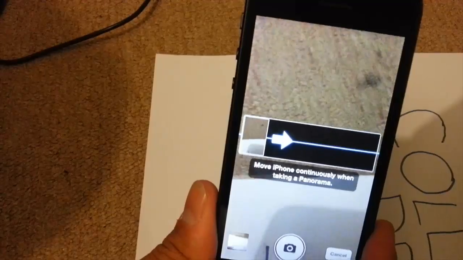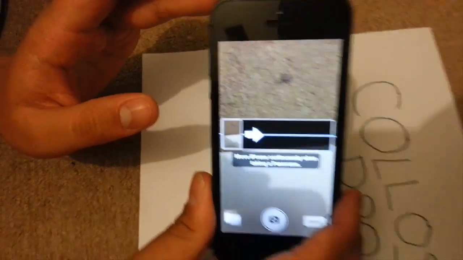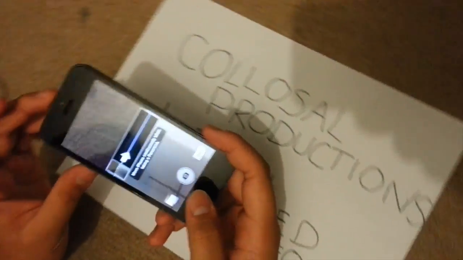I'll be uploading a few pictures later on, and now I'm going to switch over to the Galaxy Note 2, so hold up.